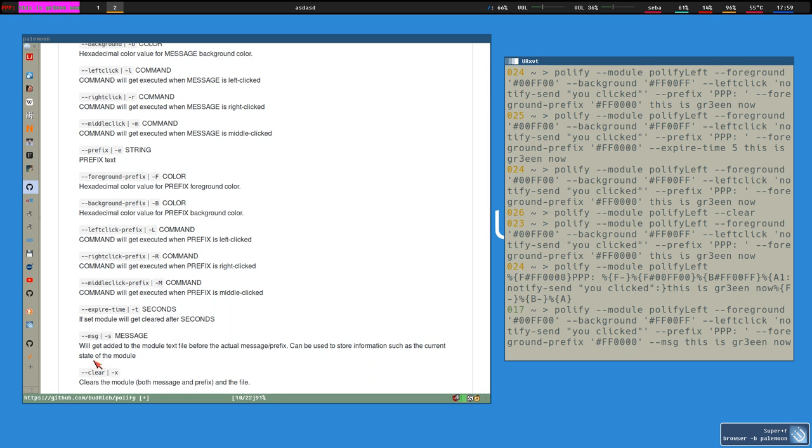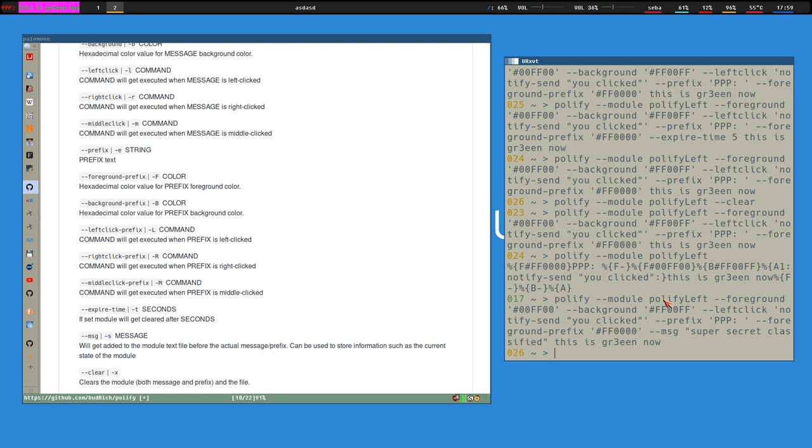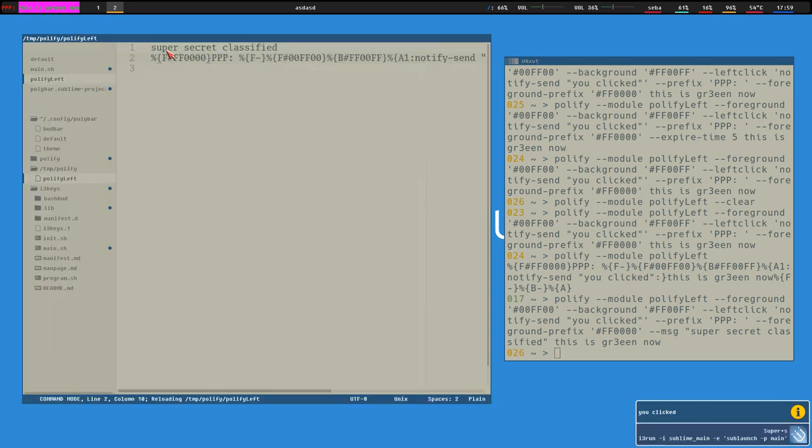Let's use MSG here, which lets you add secret messages to the module. Super secret classified. There, looks like nothing happened. Clicking this, you clicked. But if we look into the file now, we can see we have our super secret classified string here before the string that's visible here, and this is how Polybar works.